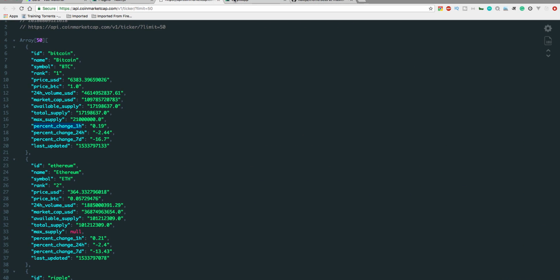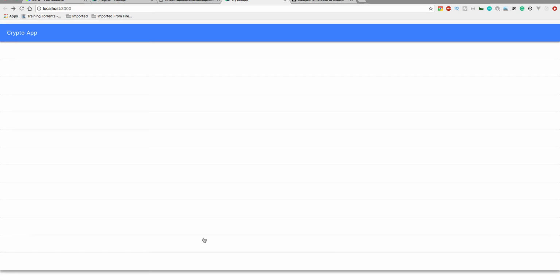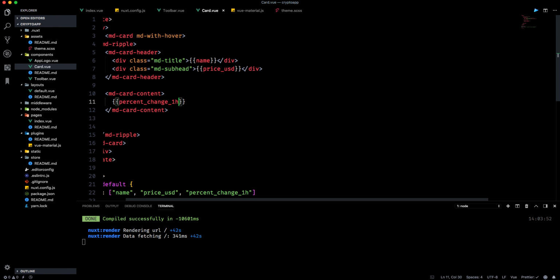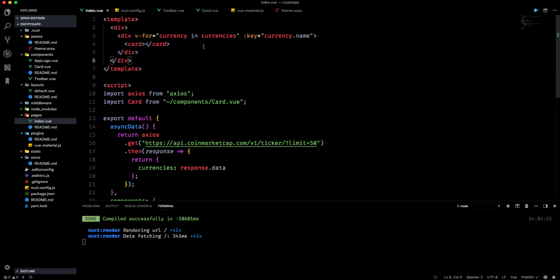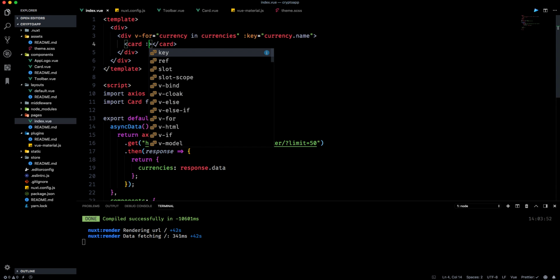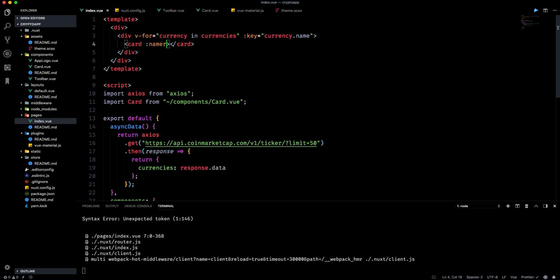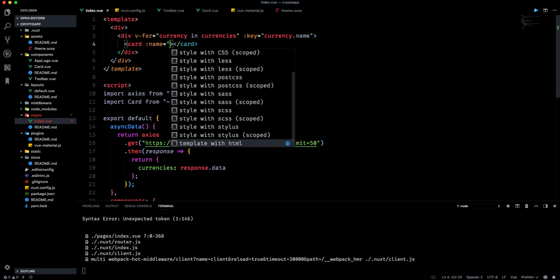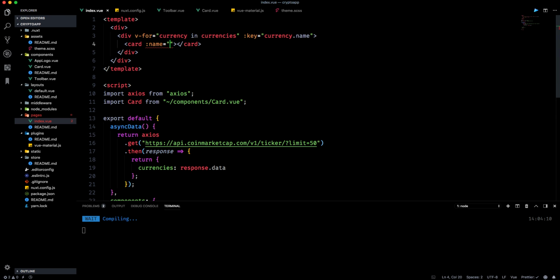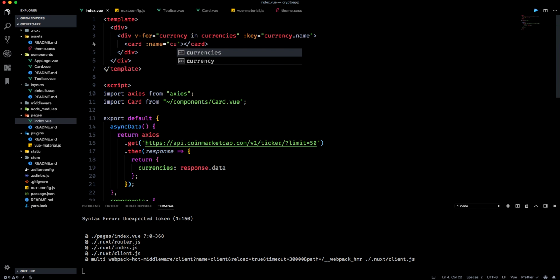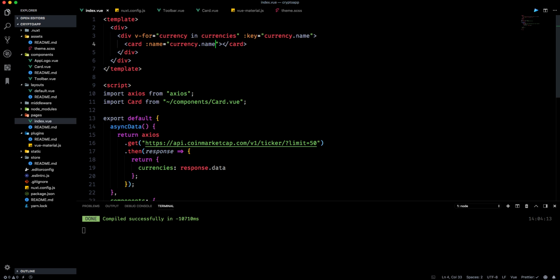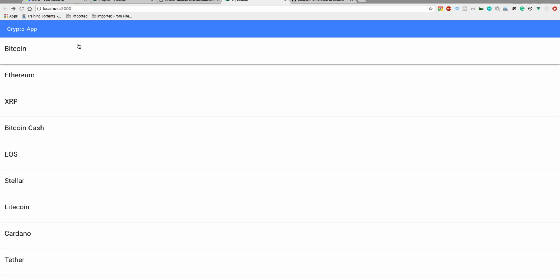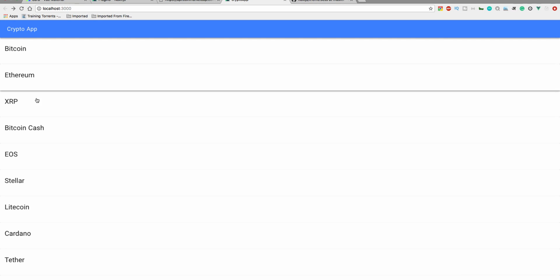So now if I refresh it, we won't get anything because we are not passing any data. So in the index we can now pass here the name, and we can just say currency dot name. If we see it, you can see here we have the data now.